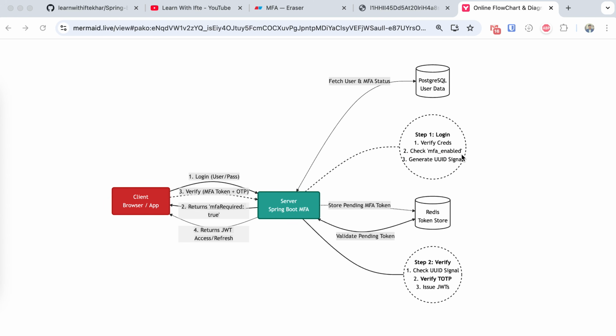If it's not enabled, we just send a standard response containing the access token and refresh token. There are no further steps required for the user without MFA. But if multi-factor authentication is enabled, we will generate a unique identifier. This will act as a temporary token and we'll store it in the Redis cache. Then we'll return a response to the client with an MFA required flag set to true. We'll also include that unique temporary token we just stored in the Redis, but we will not include any access token or refresh token. Once the client receives that response, the next stage begins.